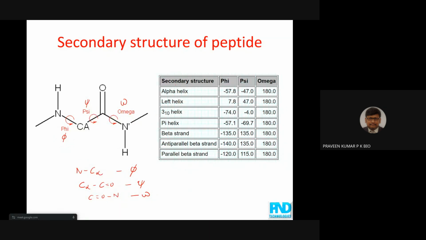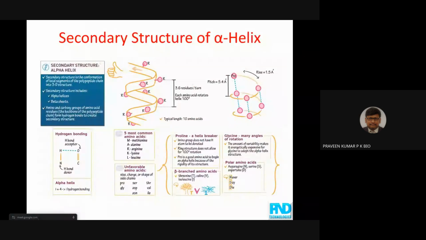So in these types of secondary structures, alpha helix has a different phi, psi, omega angle. Whatever alpha helix I mentioned, this is by default a right-handed alpha helix. Similarly, we have left alpha helix, 3-10 helix, pi helix. Up to this are alpha helices, and up to this are beta sheets. And each and every secondary structure has different phi, psi, and omega angles.